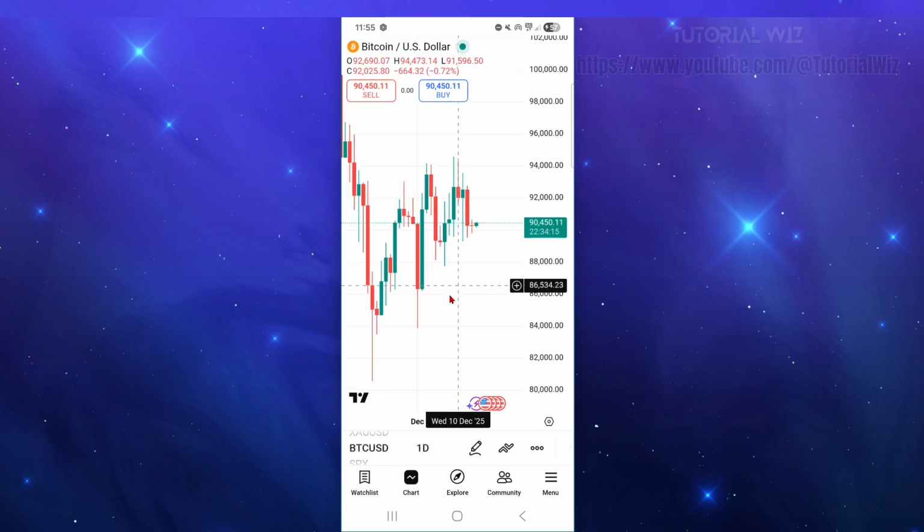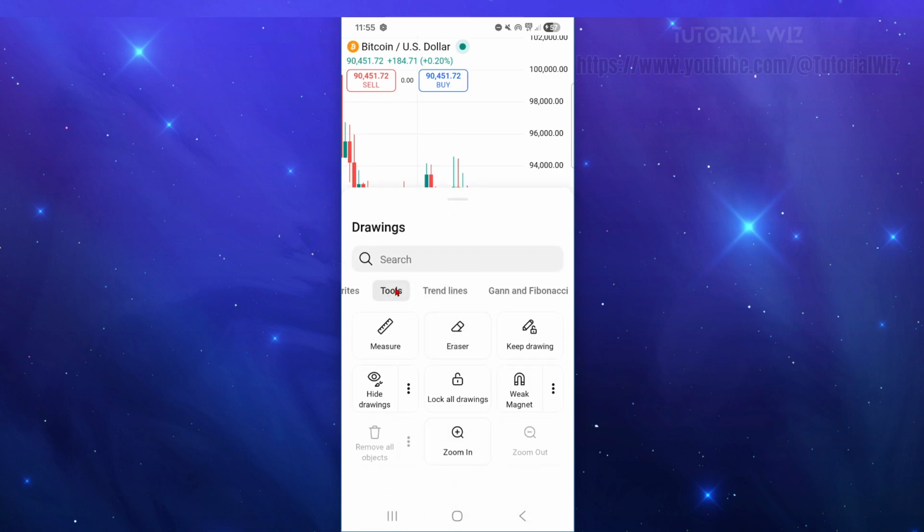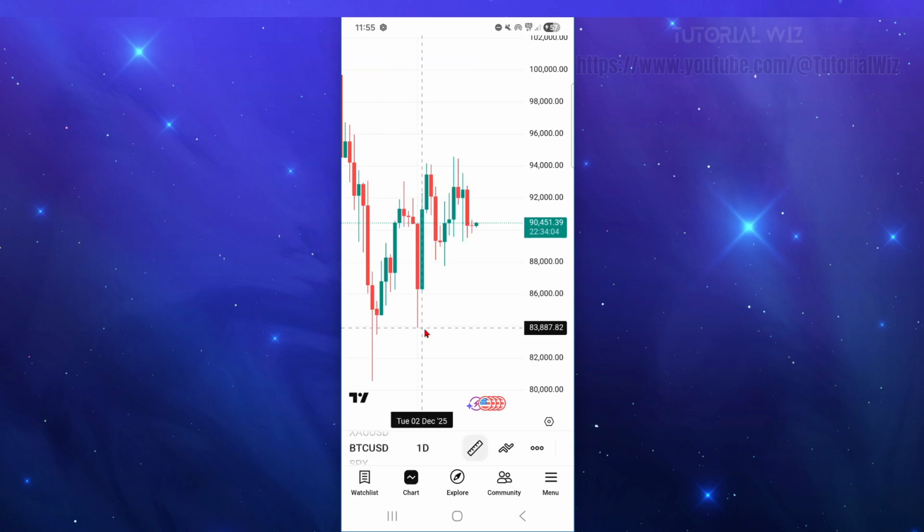And now in order to measure pips, basically, we want to go ahead and bring up the ruler tool. So if we scroll down and click onto drawings, make sure we are selected tools and then click measure. And then you can measure pips from, so place the first point, so tap on the price where you want to start measuring, for example, your entry point, and then drag your finger up or down to the target price, so take profit or stop loss.